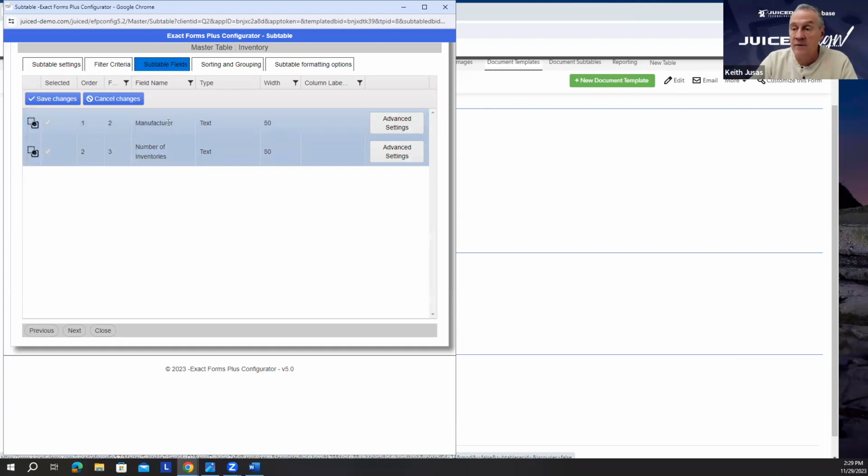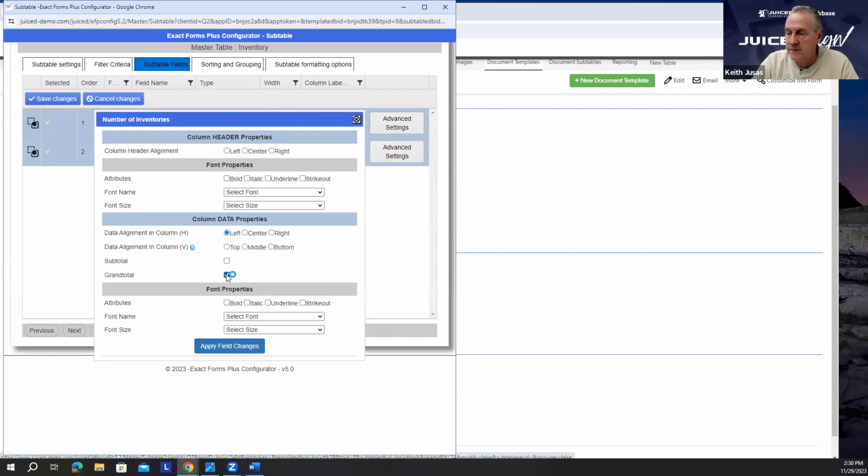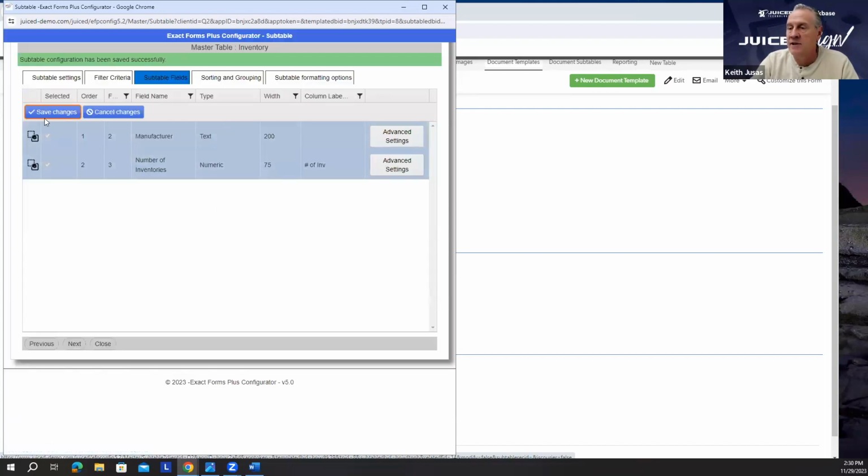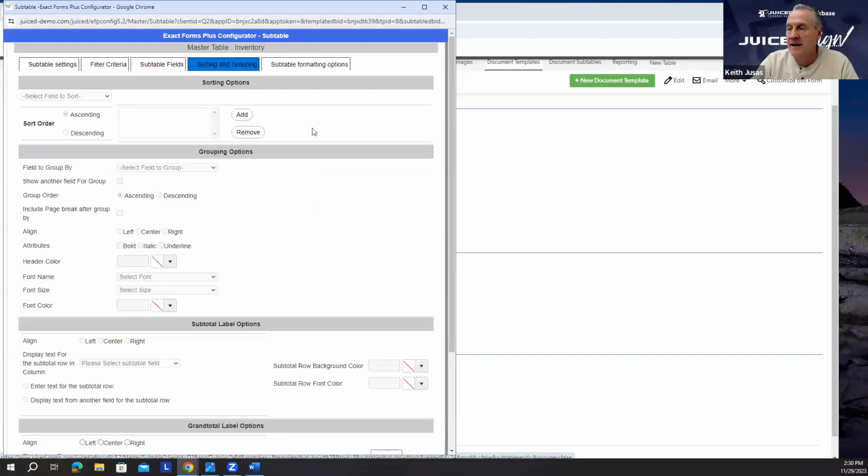Again, sometimes the API doesn't bring us back the proper type. In this case, number of inventories, it brought it back as text. I'm going to change it to numeric, and I'm going to just call it num. I also want to summarize that one. Manufacturer probably needs to be bigger, so let's say that's 200. This one probably should be bigger too, so let's say it's 75. I could do all the other formatting as well, but for simplicity, let's say that's what it is.